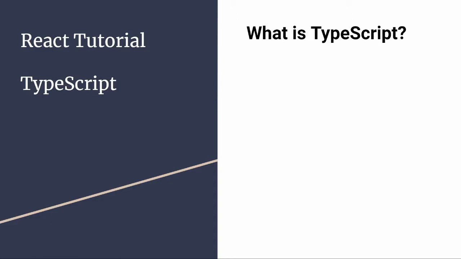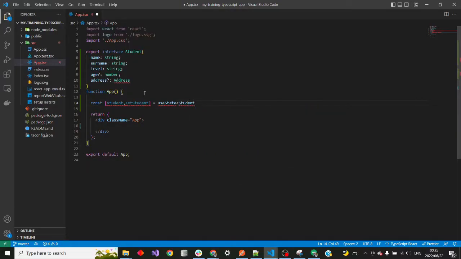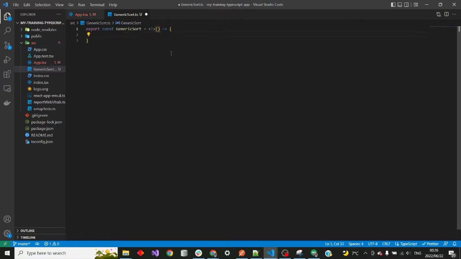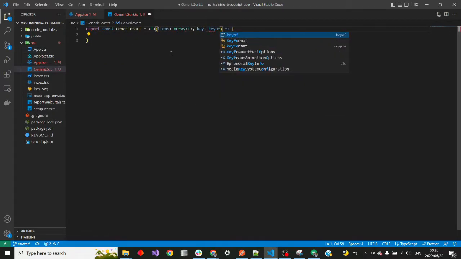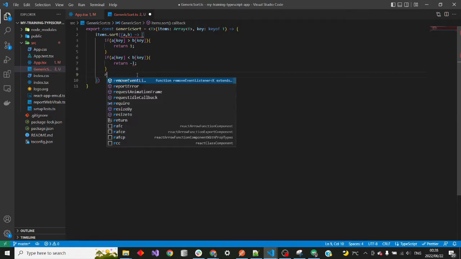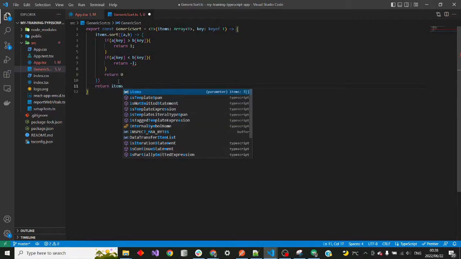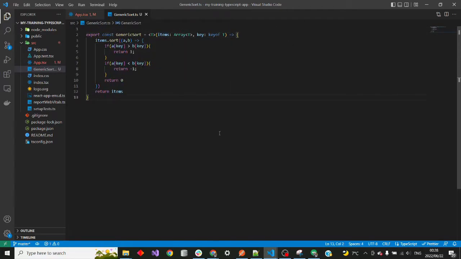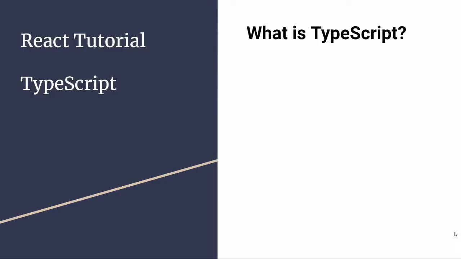Hello, today we are going to look at TypeScript. We will build a student app using TypeScript in React. We will look at various aspects of TypeScript like passing props to components, type inference versus type annotation. And in addition to that, we will also go through what is an interface. Towards the end, we will look at generics. We will create a generic sort function that will be used for sorting students' data.